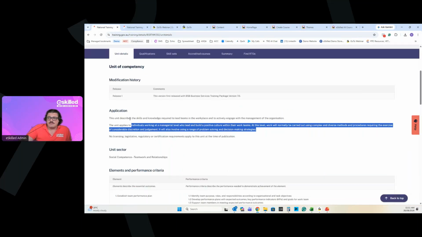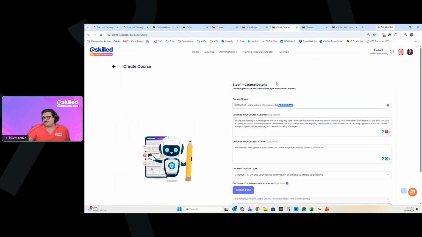from the unit, from the TGA unit to prompt it, right? So I've copied this, but I've also made it saying individuals work at a managerial level at a long daycare center in Brisbane. All right. So that's added on to create extra context for this particular unit. Right. I think I've used it.